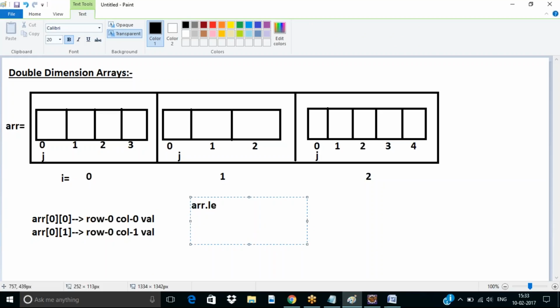Now how to find the length? ARR.length, that means outer array dot length, returns the value 3 here, because how many I indexes we have? 0, 1, 2. That means the outer declaration. In the outer declaration, how many sets we have? 3 sets. That's why it returns value 3. Next, ARR of 0 dot length. It returns how many elements? 0, 1, 2, 3. So total 4 here.